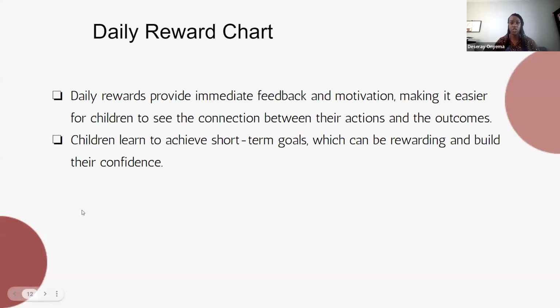So daily reward charts. This is a step up because the child has to wait a little longer to earn their rewards. But again, it does provide feedback in a short period of time because they're able to earn rewards daily. And the child will also draw a connection between their actions and the outcome of their actions. And then children learn to achieve short-term goals, which again increases their confidence in completing the positive behaviors that you would like them to see.